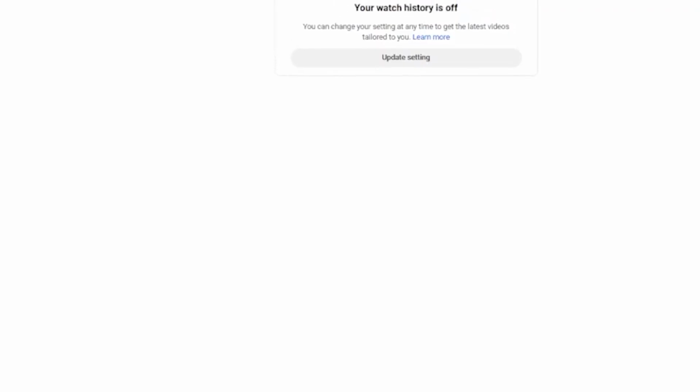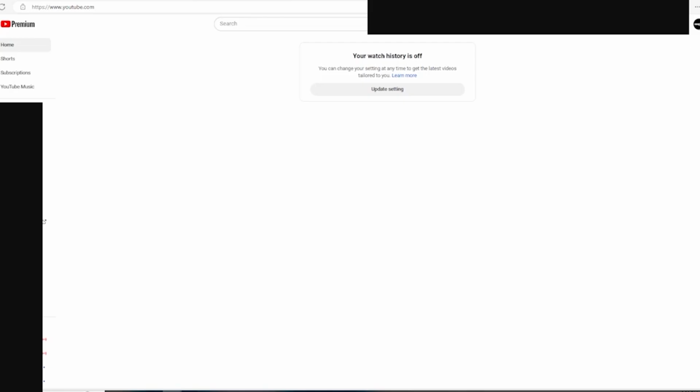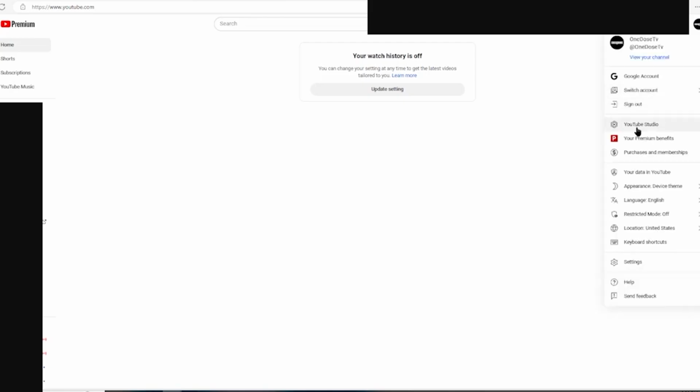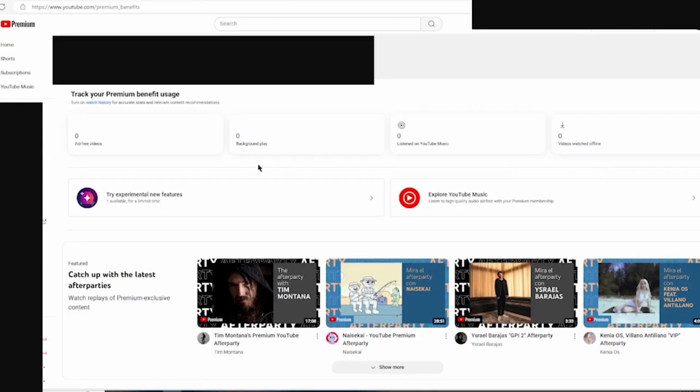On desktop or PC, basically, if you go to youtube.com, as you can currently see, we have YouTube Premium. If you go to the top right hand of the screen, you click on your profile and it says YouTube and it says your premium benefits, purchases and memberships. Click on your premium benefits, and as you can currently see here, it basically says you're a member since so and so, and you have all of the different things.